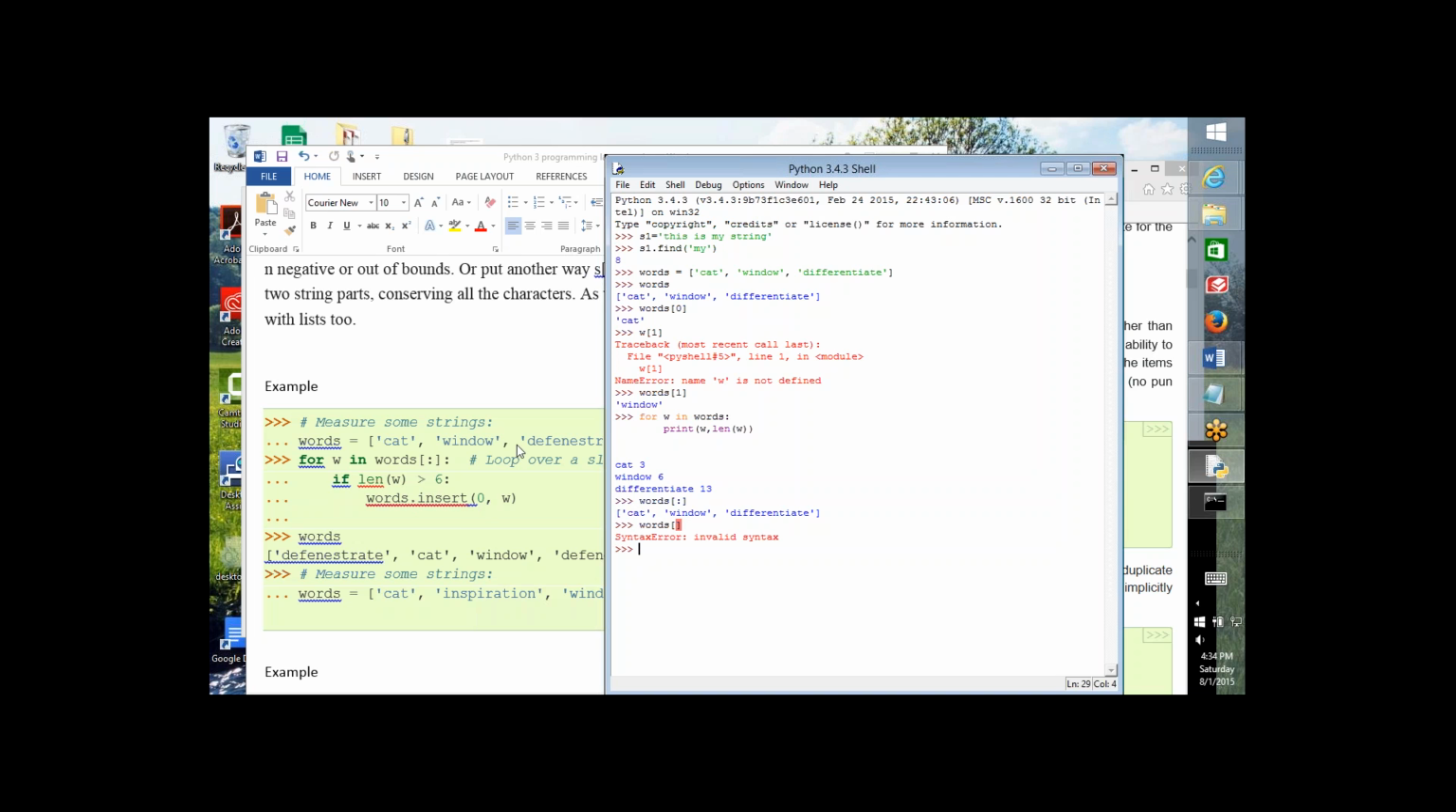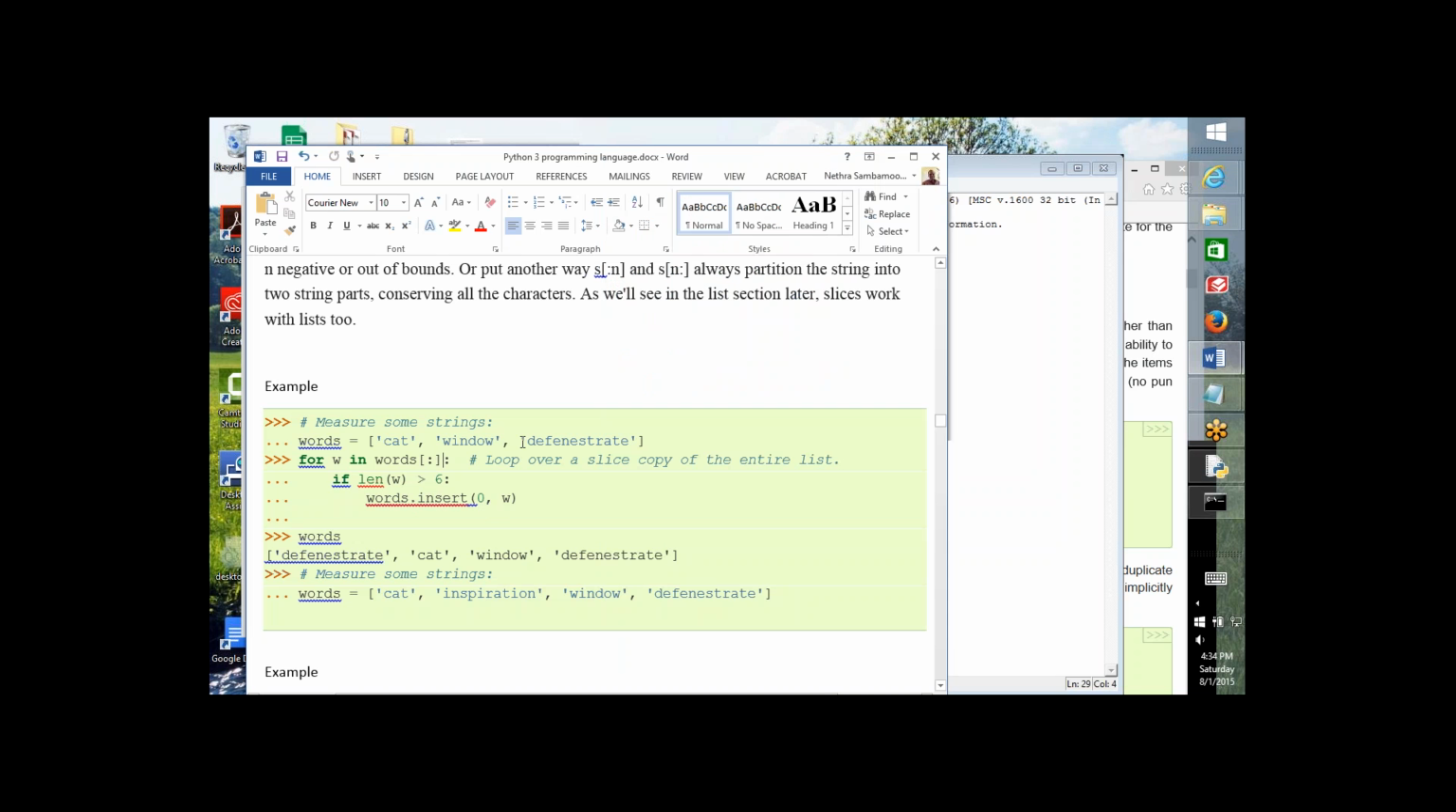At the 0th member. If you look at this one, in fact this is 6 but we need greater than 6, that means this is the one. In this situation I have differentiate but not defenestrate, but nonetheless it's more than 6 for me also. Because for that particular word, the length is greater than 6, so I am inserting it at the 0th position. Does it make sense? Yes, of course, because for W in words means for each member. Of course this is words, but it can be any list, can be anything. In this case, for each word in words.